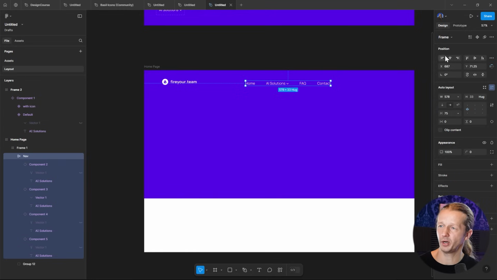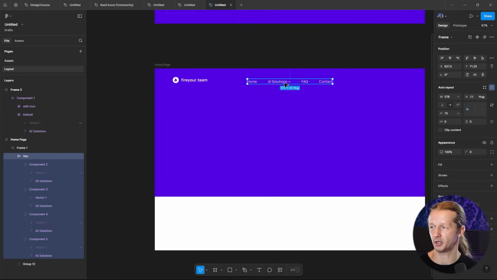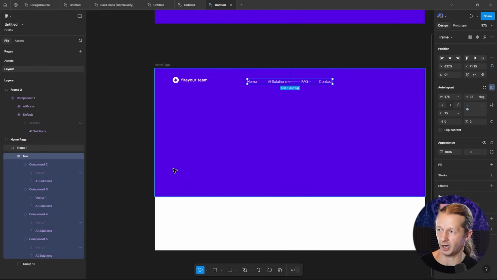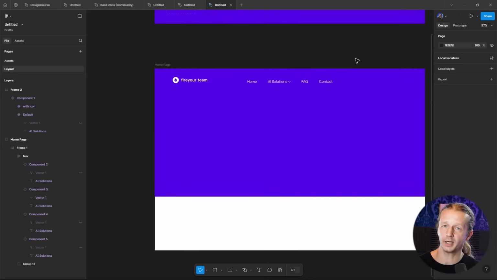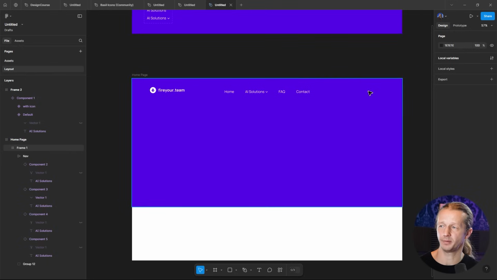So now we can also utilize positioning. Because we want this to be centered absolutely within the very center of our layout, we can click this align horizontal right there. That'll let us know this is in the direct center of this layout, or this frame right here.